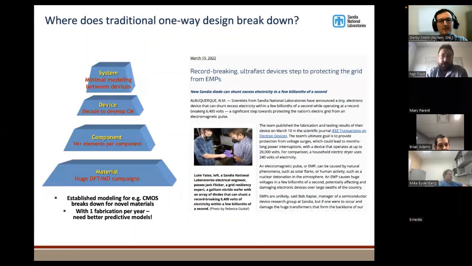And so for traditional CMOS, you have this kind of pipeline, right? That you might do huge DFT or MD campaigns to get a material, right. You do a component model for a single transistor. For finite elements, you're talking about 1 million elements. At the device or system level, you could have 1 billion transistors in a given device, right? So it's absolutely massive, the scales that you're attempting to bridge. And so for something mature like CMOS, that's fine. People have developed that empirically over decades.